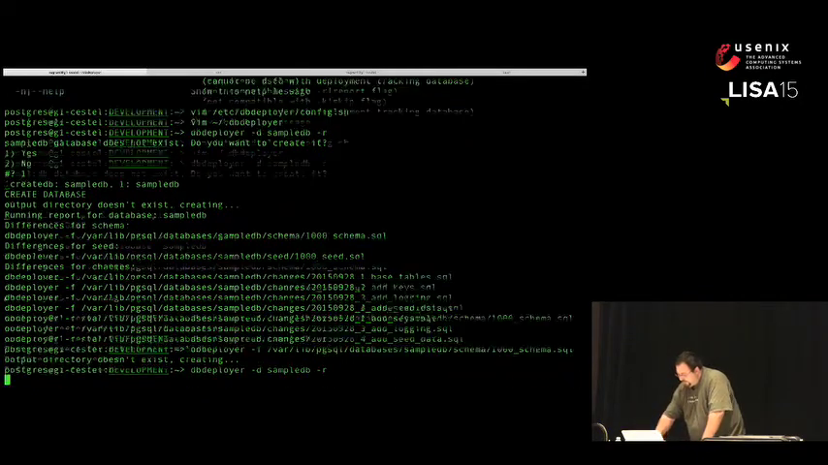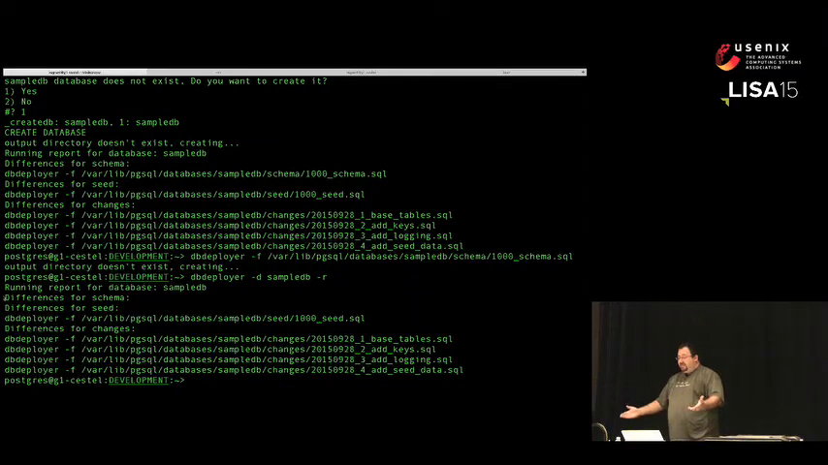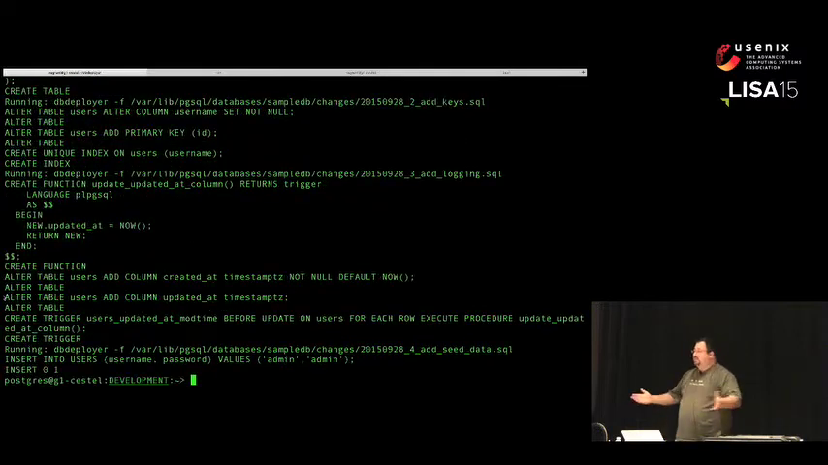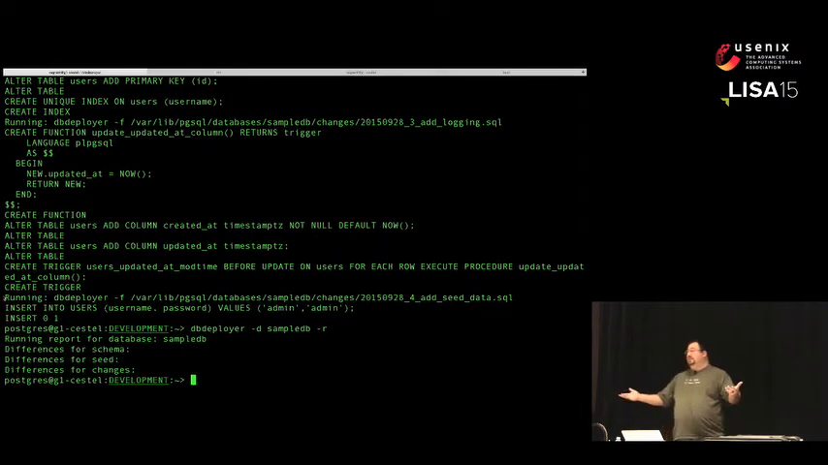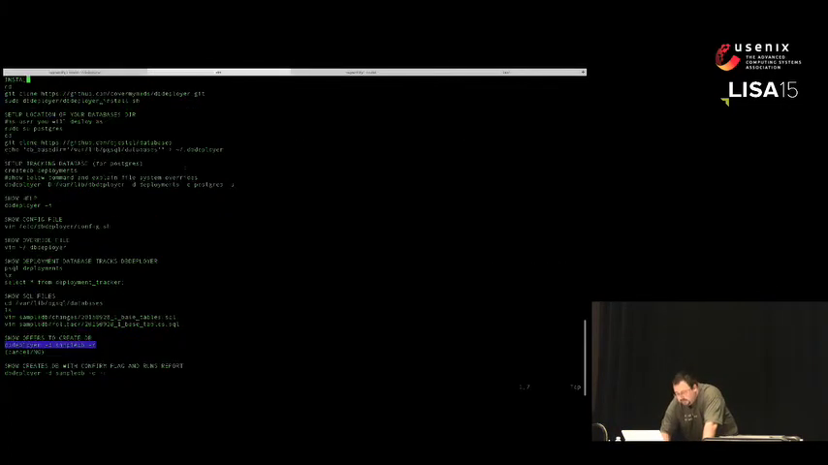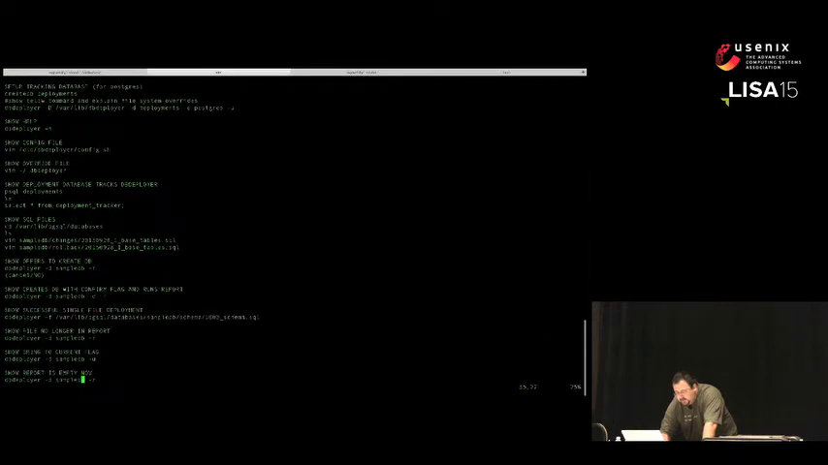If I run my report again, we'll note that the schema file is no longer there. If I change that R to a U, it's going to go through and it's going to deploy every last one of those. So now my report's empty. Pretty simplistic usage. Let's go through here.